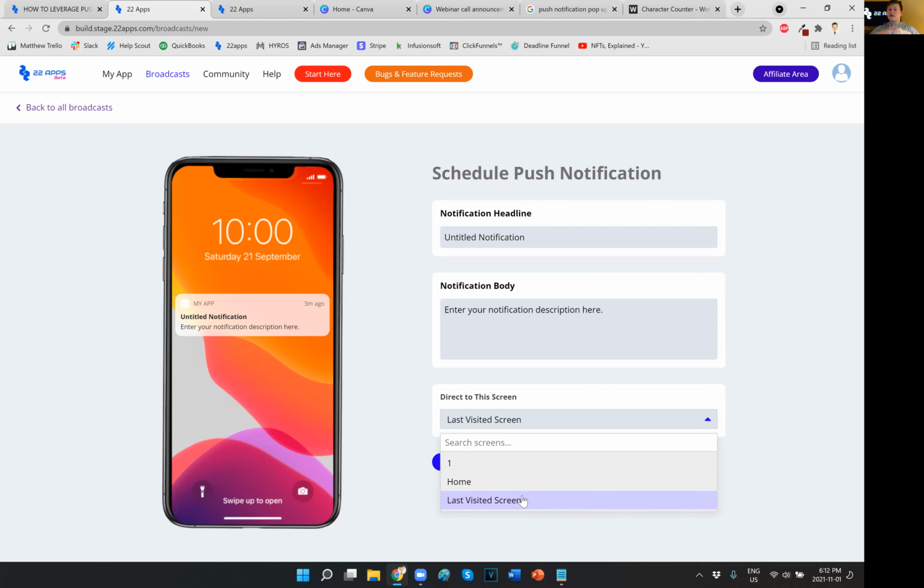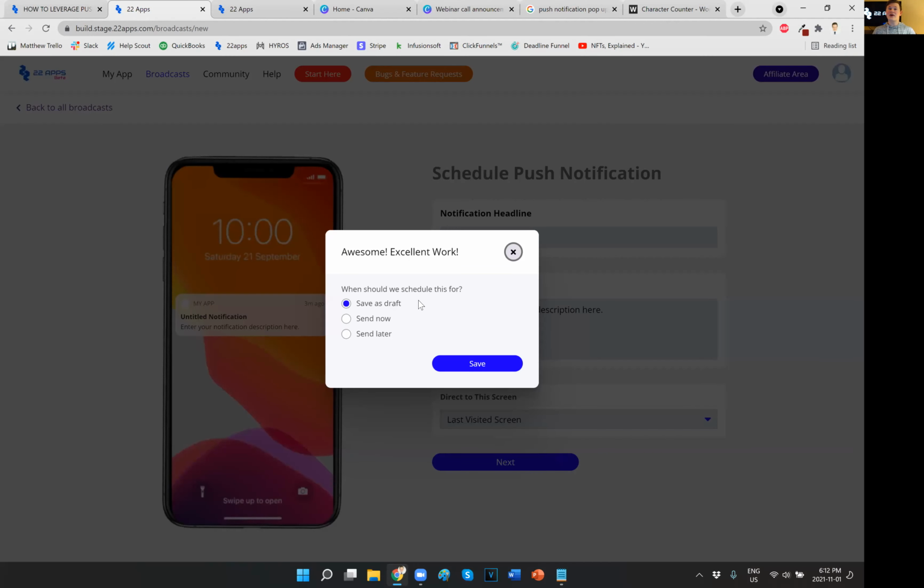Again, all this stuff to do with push notifications is something that you do after you publish your app, but it is good to know if you are at all playing around with it or testing it. So when you're ready, you think it's good, you can go ahead and click next, and you can either save it as a draft, so that we can edit it again later, or you can send it now, and that'll instantly send it to everybody in your app.